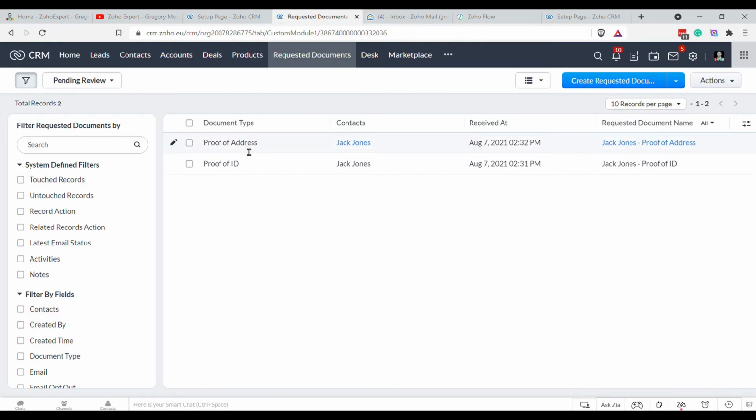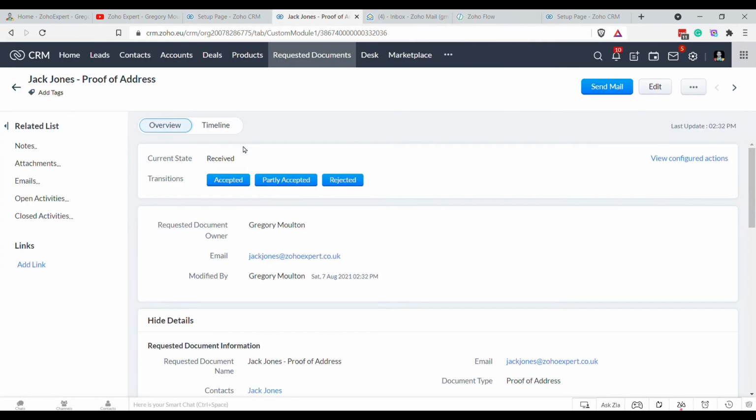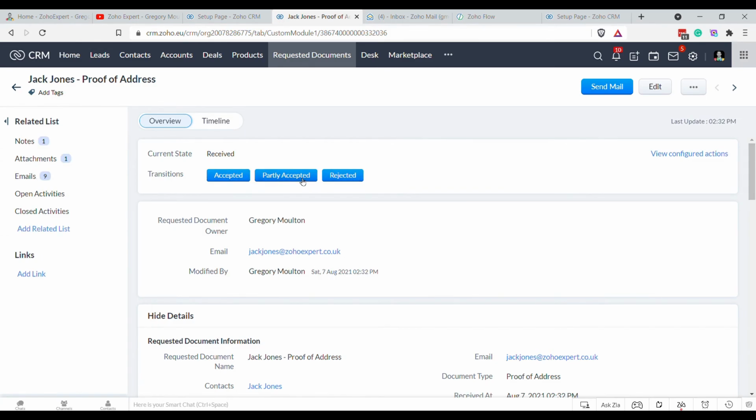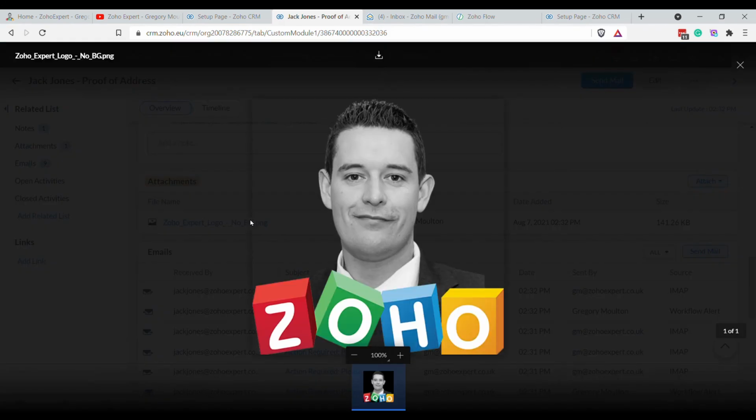So now we click into the proof of address. And now we have the option to accept, partly accept, or reject. So we click on the attachment. Yeah, that looks good. So we'll accept that.